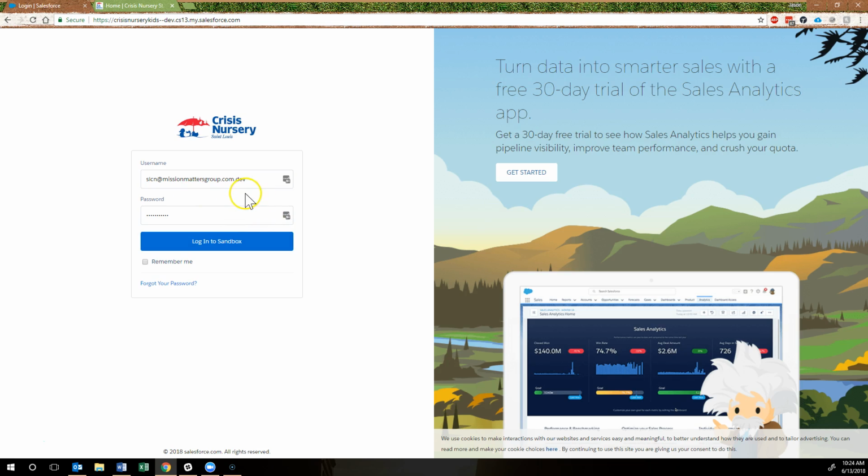You will be using a different login than I will be, and you will have a slightly different feature set than the system administrator in performing your testing. To log in, simply type in your username and password and click Login.